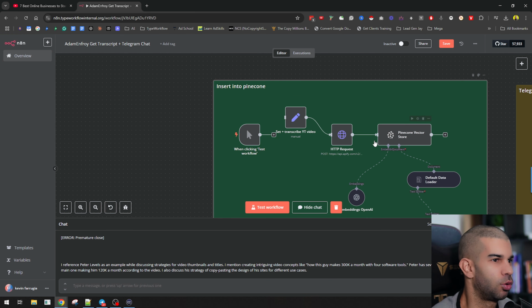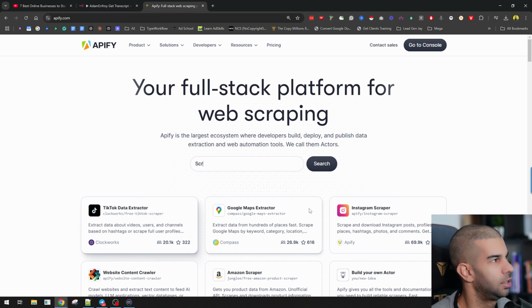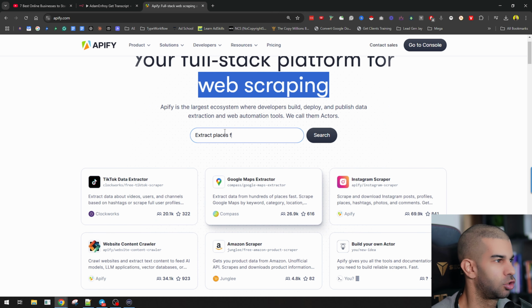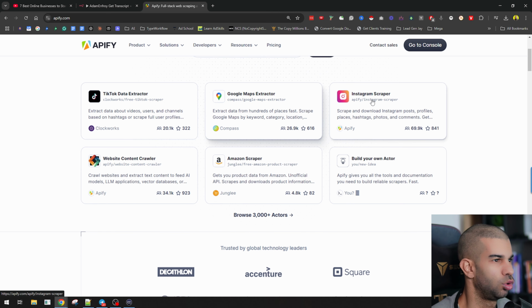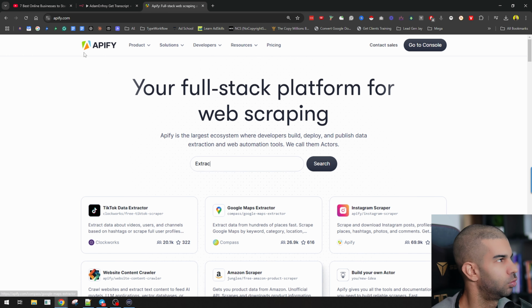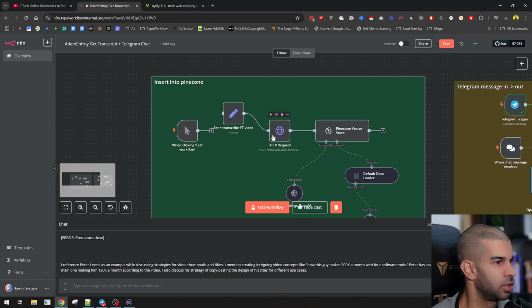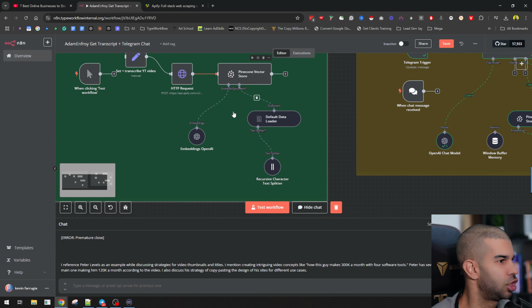Then I make a request to Apify, and if you haven't heard about it, Apify is a great platform for web scraping. There's scrapers for TikTok, Google Maps, Instagram, websites, Amazon. You can even build your own actors with their documentation, but pretty much anything you want to scrape, there's a scraper that can help you get that job done. So I make the request to Apify to get the transcript, and then I store the information in Pinecone.